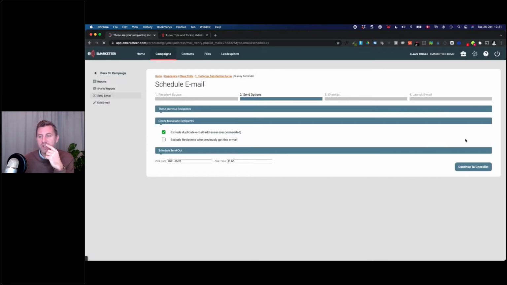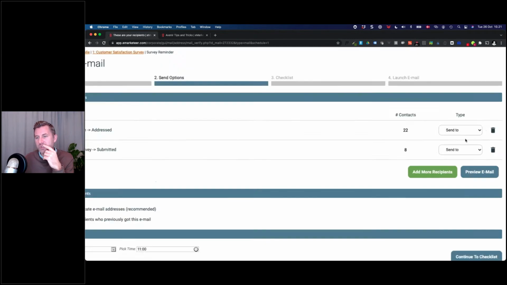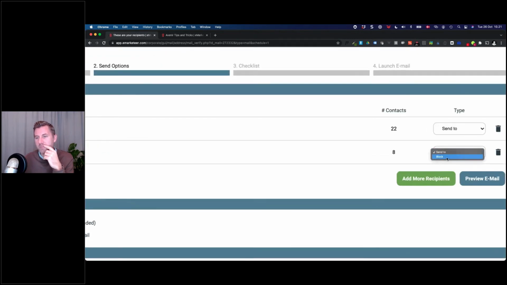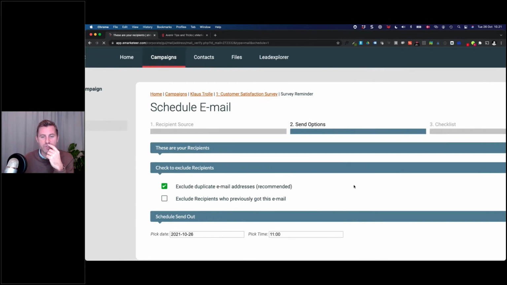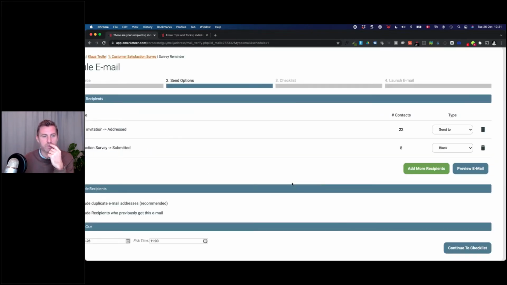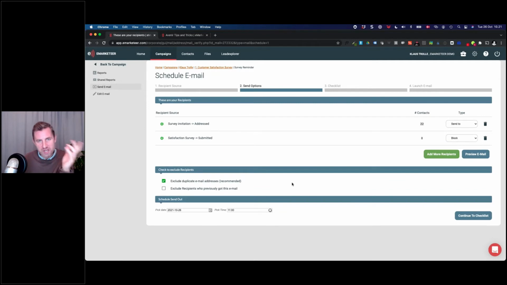And then over here, I am going to choose block. What this tells eMarketeer is, when I choose to send out my scheduled reminder, it will initially be addressed to everybody that got the invitation, but eMarketeer will remove the persons who have already submitted the survey, of course, because they shouldn't be getting the reminder. So that's it. I can set it and forget it.